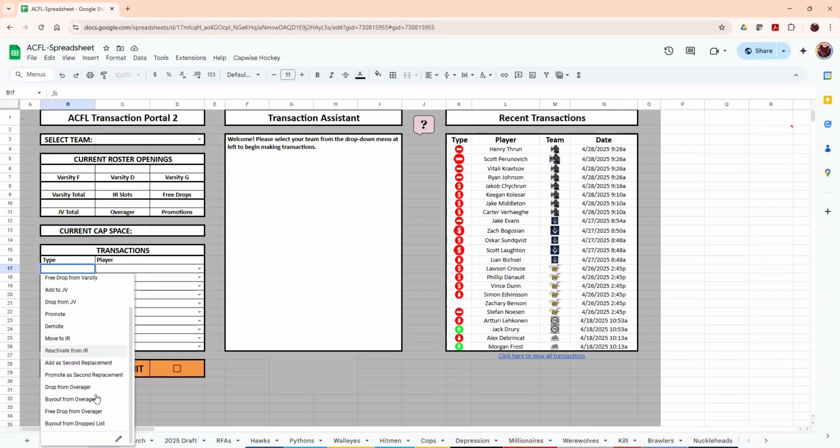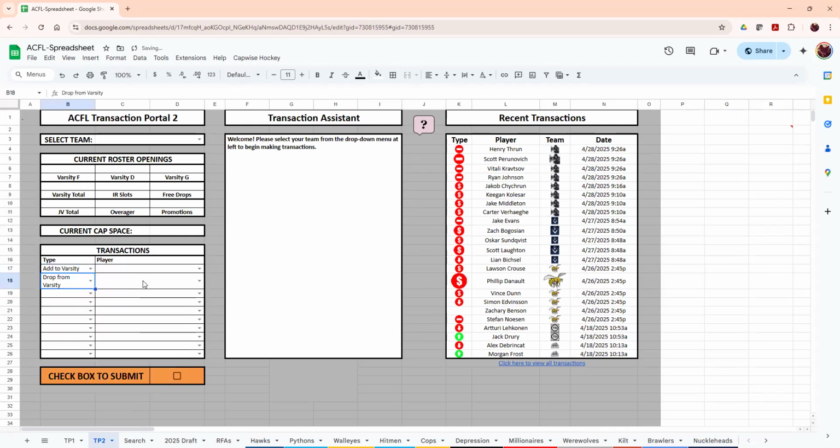These are all the different types you can do. You can do an add to varsity, and you can do a drop from varsity to make room for the guy that you want to add. The order that you do these things in doesn't matter. It's going to process all of them at once.